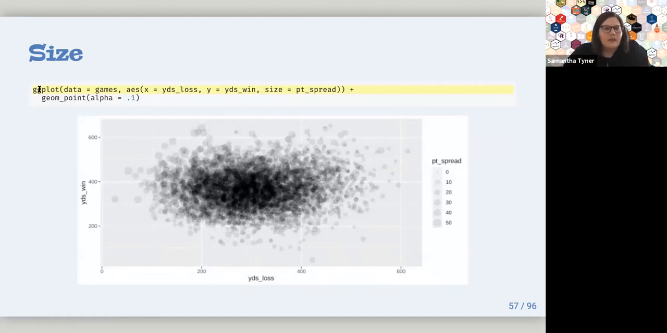On the x-axis we have the number of yards for the losing team. On the y-axis we have the number of yards for the winning team. And again, I should probably note, apologies to my international audience, where football is what we call in the United States soccer. So this is American football. Hopefully that was clear from the outset.